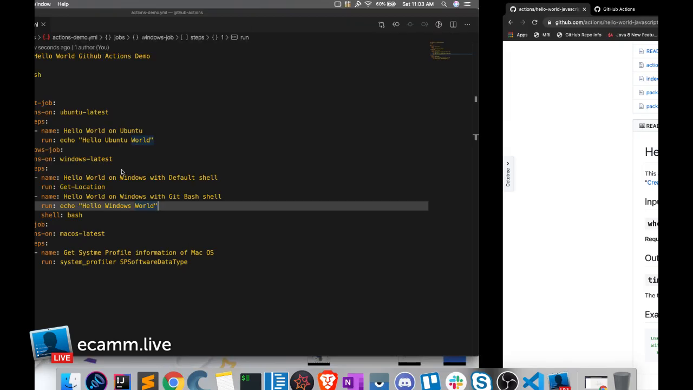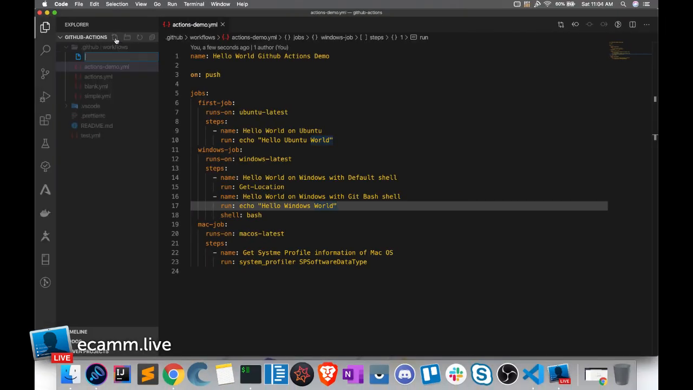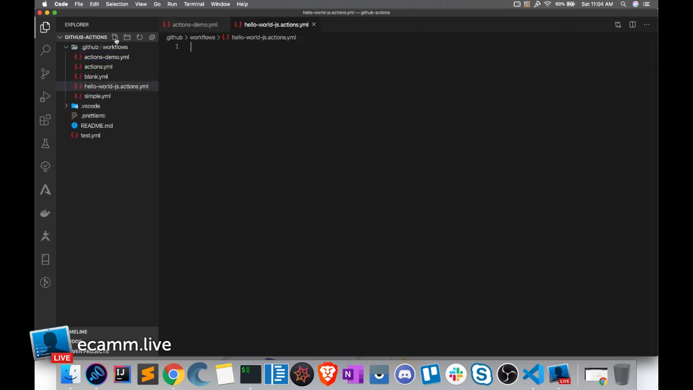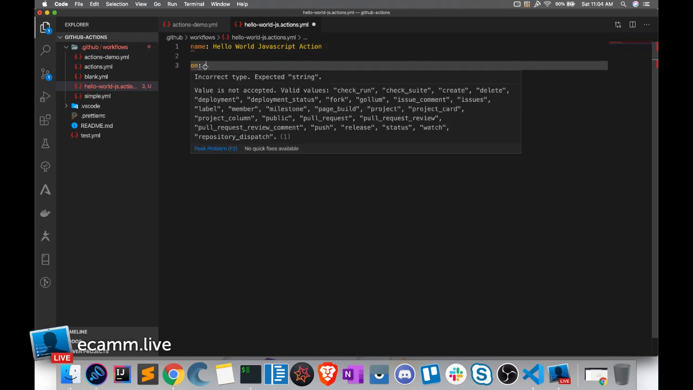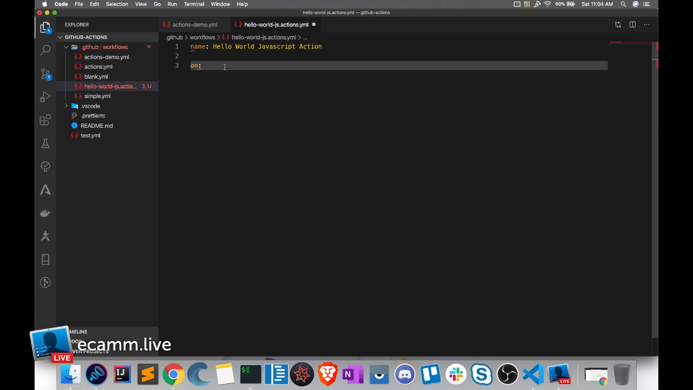Pretty straightforward. What I'm going to do is create another file. I'll call it hello world js actions.yaml file. Now I'm going to give it a name, hello world javascript action. And by the way, this on is called events, and right now I'm only telling you push, pull, and all these, right?